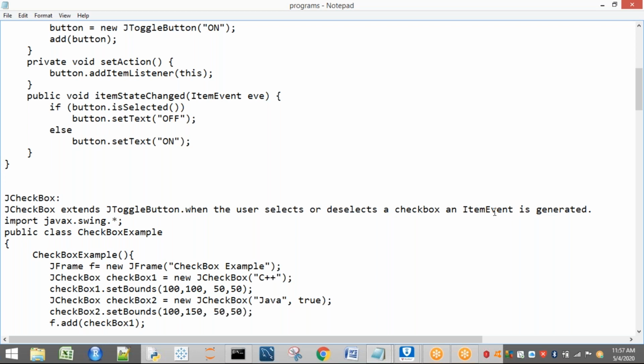So in the checkbox also we are having two options. What are those options? Select or deselect. That means here two states are there, select state and deselect state, which is taken from JToggleButton. JToggleButton is also having how many states? Two states. One is selected and the second one is deselected. Already we know how checkbox will be there.